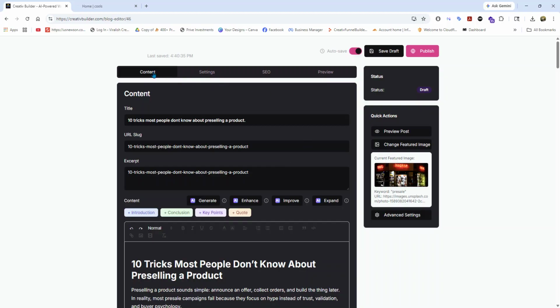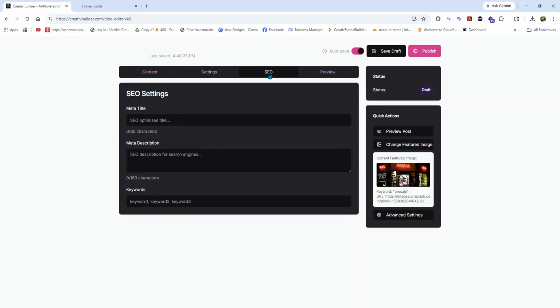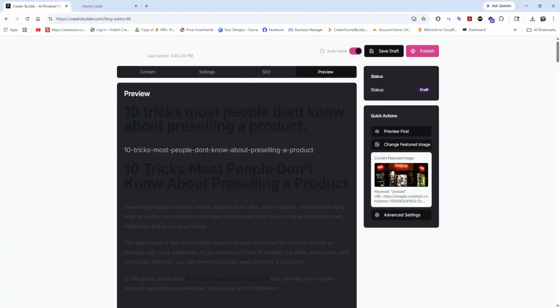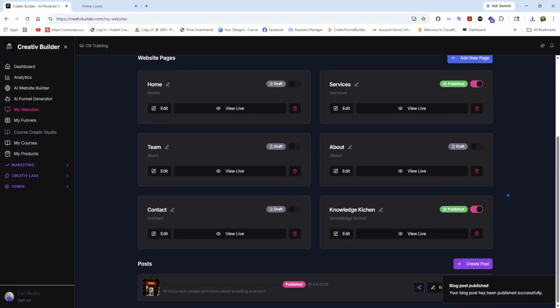So in here, you also have settings where you can put your keyword. I went to change the featured image, but you can actually put the image in here. You can add your tags, and you can make the blog either a featured post or a popular post. You can come in here and put your SEO, so your meta title, meta description, and keywords. And this is just a preview. And now we'll just go ahead and change the status. We'll click publish. And we'll go down here and make sure our blog is published. And yes, it is.